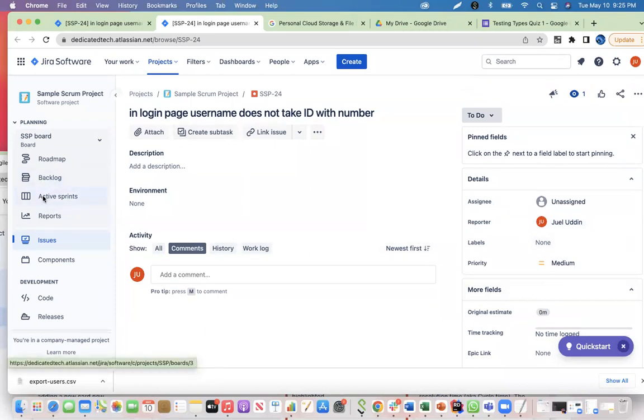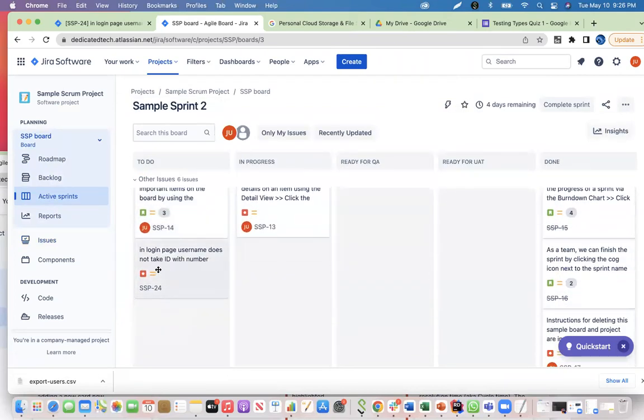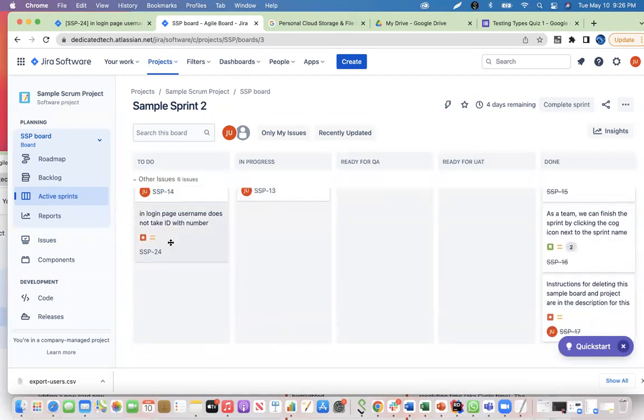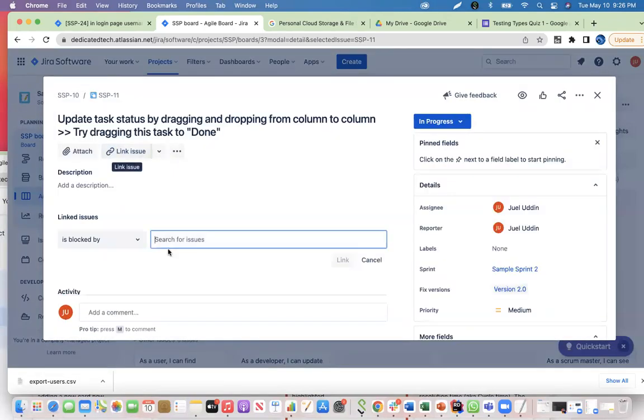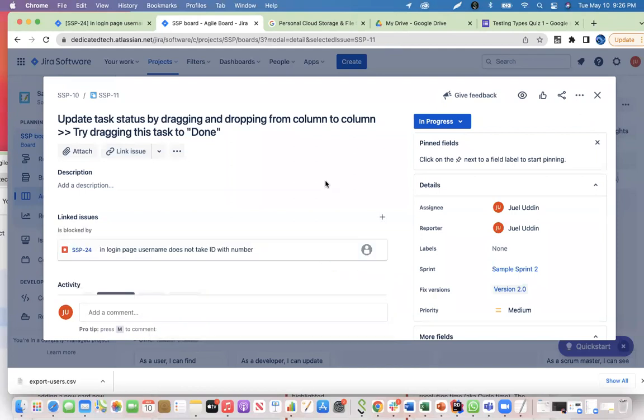Now if I go back to my active sprint, I can see the bug is right here, right? So now I can say that this story, SSP 11, is blocked by this bug. Unless this bug is fixed, I cannot move this forward. So I can go in there and link it. You see link issue, and I can say is blocked by, and search by keyword, like login, find my bug and then link it. So now they know that unless this bug is fixed, this story is going nowhere.